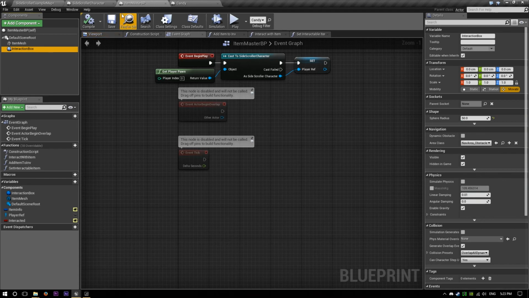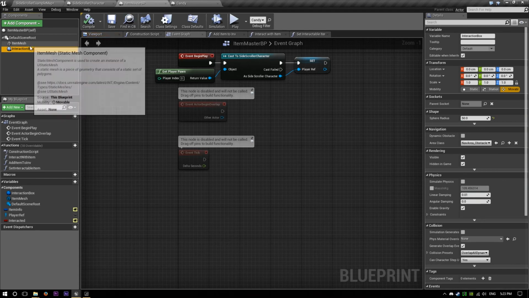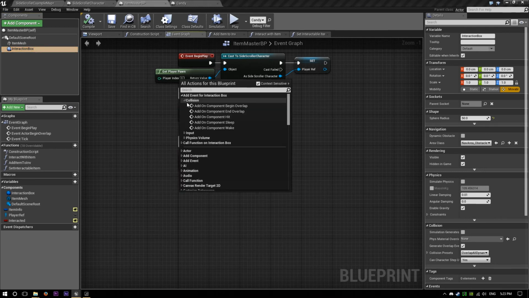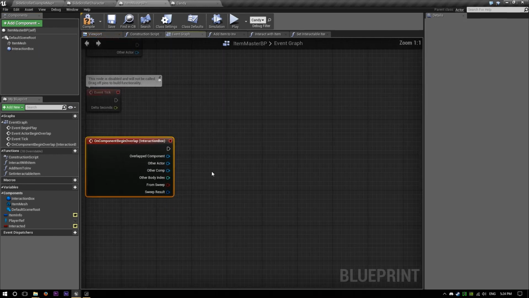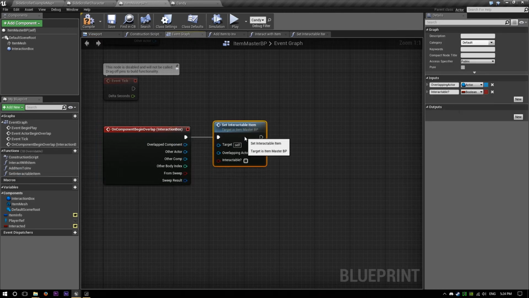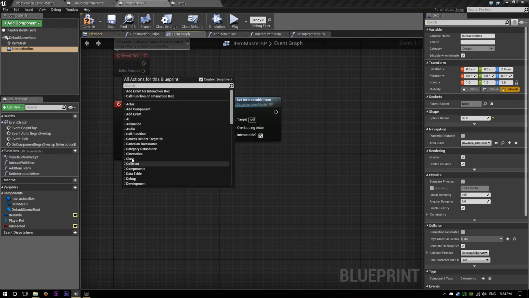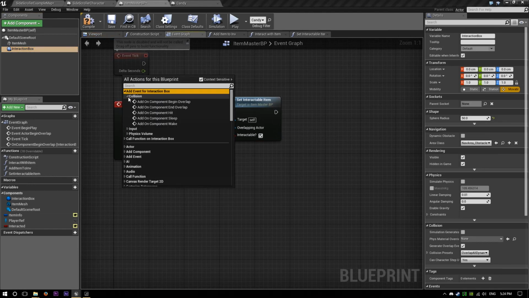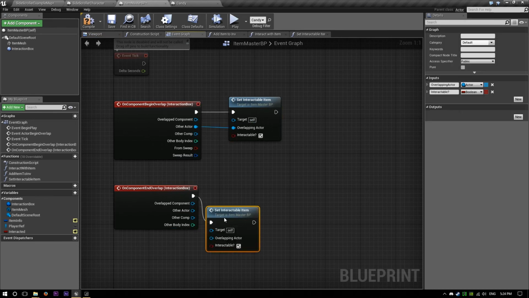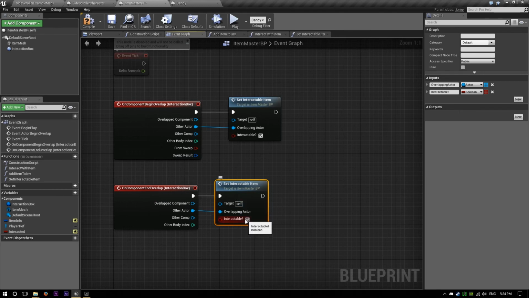Alright, so we're going to go back into our item master BP, and this interaction box that we created, we're going to right click and add an event for it under collision, begin overlap, and then we're going to set interactable item to other actor, our overlapping actor, and interactable yes. Now we're going to do the exact same thing again, but for end overlap. Exactly the same function, but we're just going to reverse it.